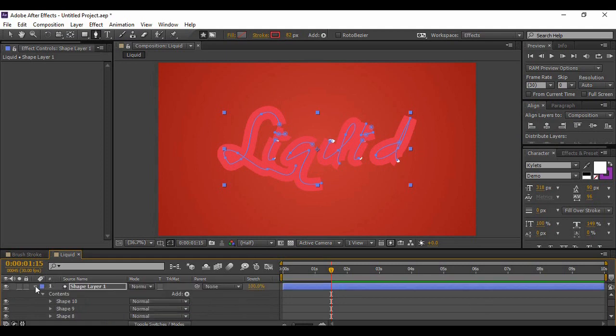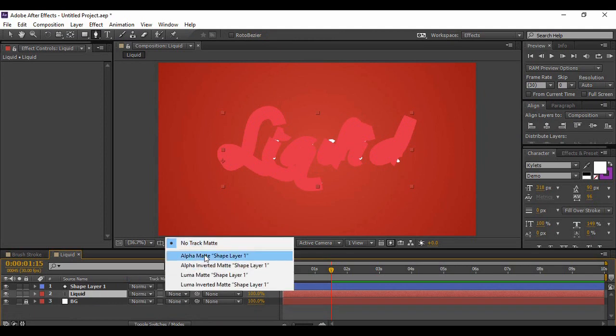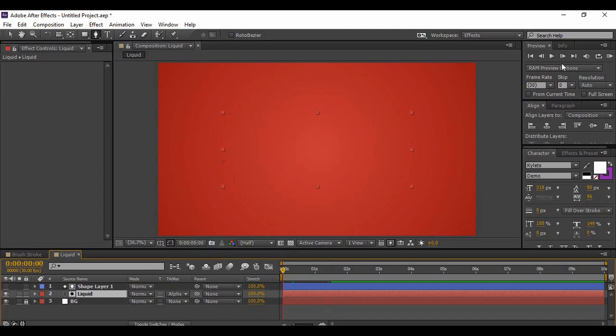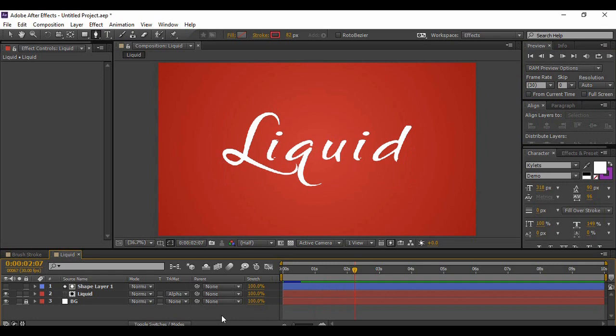And if you want to just see the final look, then go to your text layer and change its track matte from No Track Matte to Alpha Matte Shape Layer 1. Now you can go to the very first frame and preview your animation. So this is the animation that is created and it looks pretty cool.